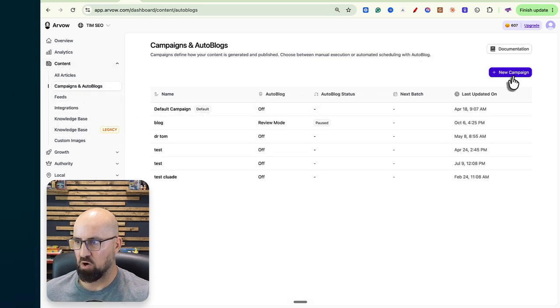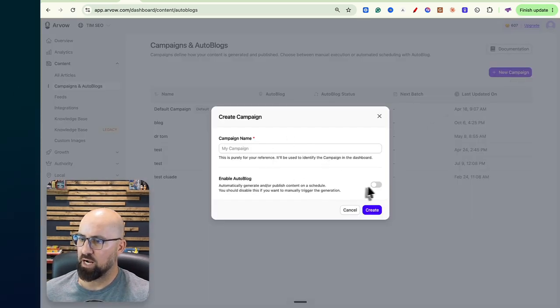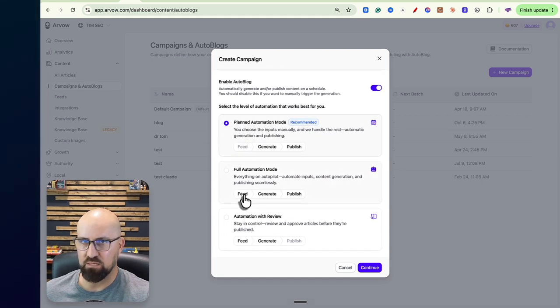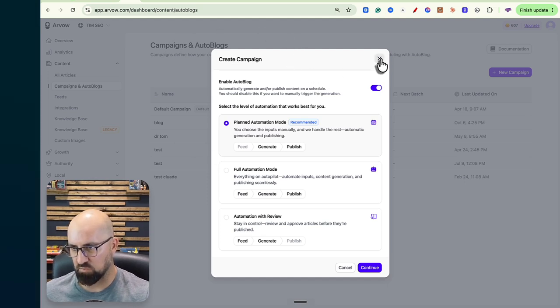You can do an auto blog here. So however you want to do this, you can turn this on and give it a feed, which creates content, and then it'll generate the content and it'll automatically publish it for you. So you can do it this way, or there's automations where you can do this through Claude and the API to automate it that way as well.